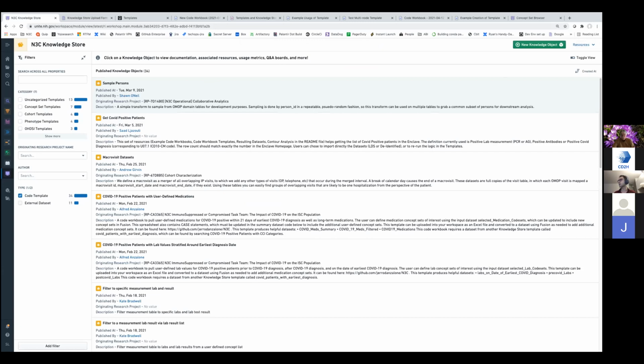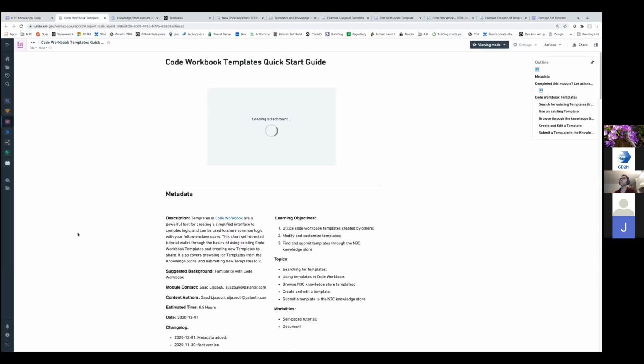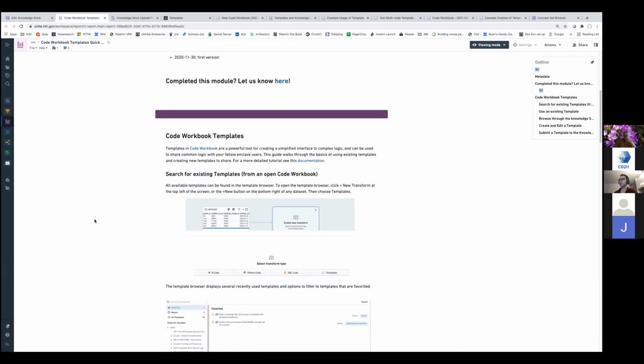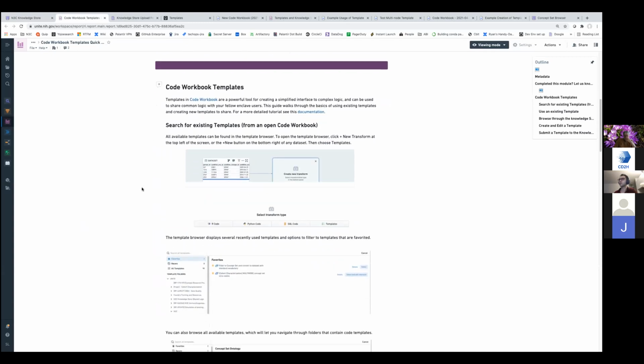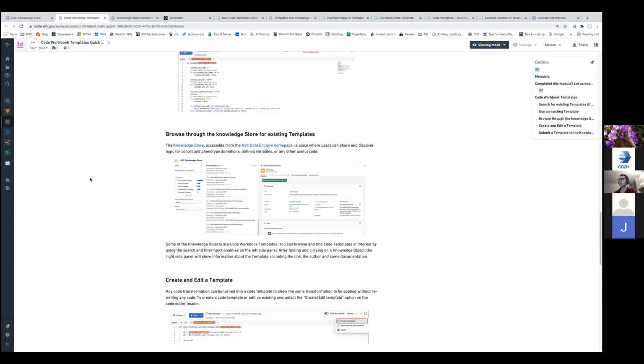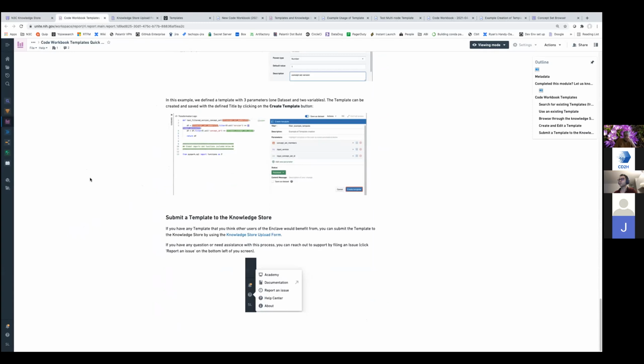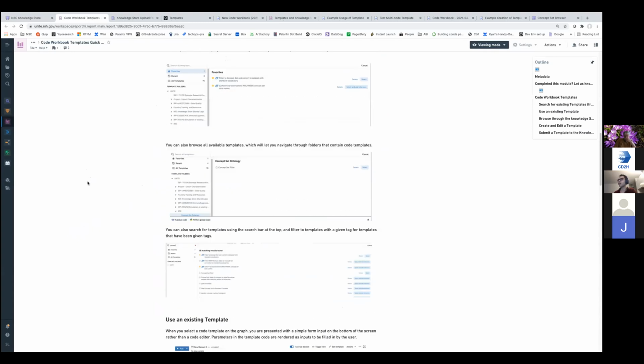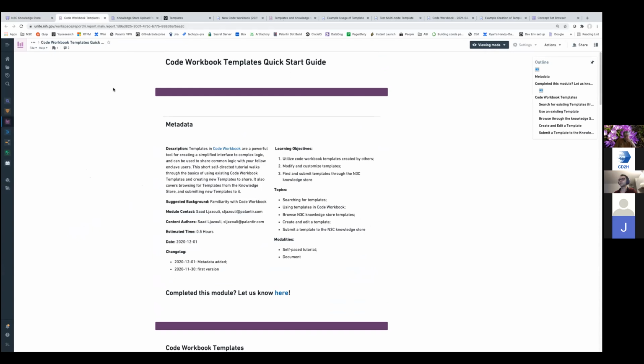Yeah, I think that's about it. The last thing is documentation. On the knowledge store, if you click on the resources drop down here, most of what I've talked about today is in this code workbook templates documentation. So this is a quick start guide that shows you how to create a new template or how to import an existing one, and also talks about the submission to the knowledge store. So feel free to refer to this. And obviously, if anything is unclear, if you still have issues or questions about how to use them, you can reach out to us. You can file issues, and we'll be happy to help.